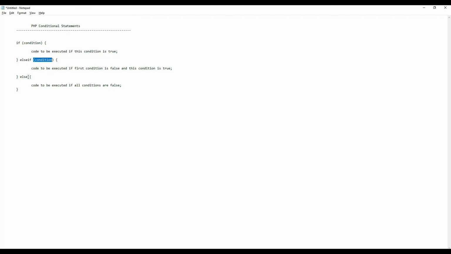And notice one thing, that we don't add a condition with an else statement. Else statement is a default statement that is executed if no other if or else if condition evaluates to true, and we don't need to add any condition over here.